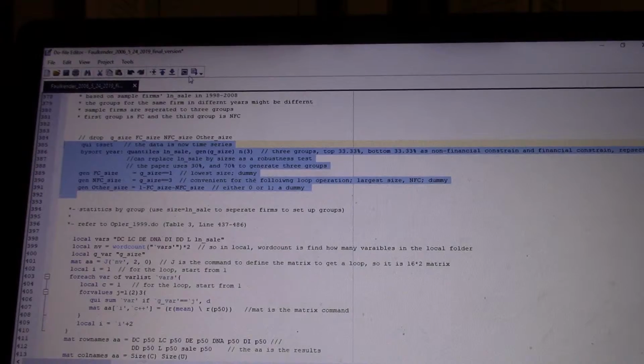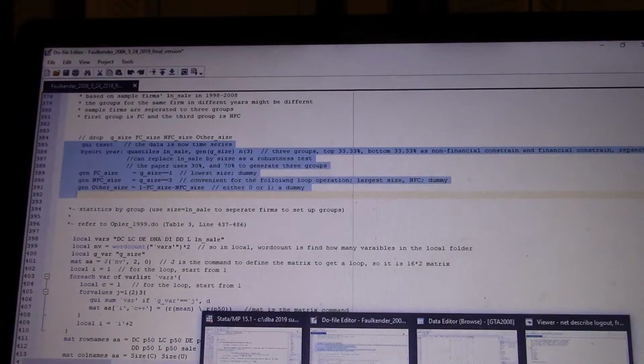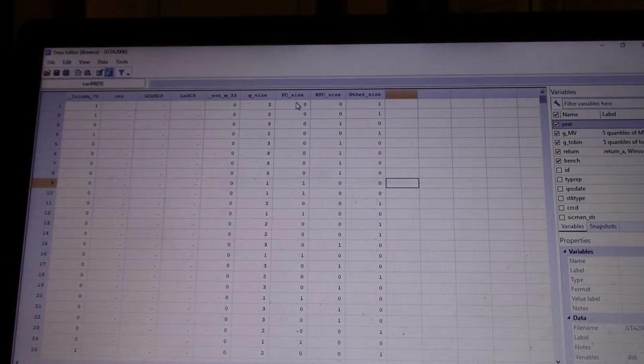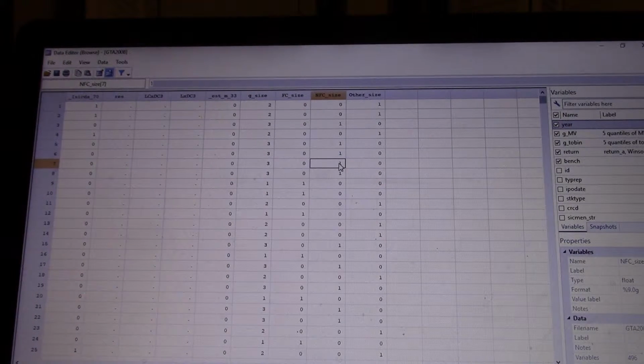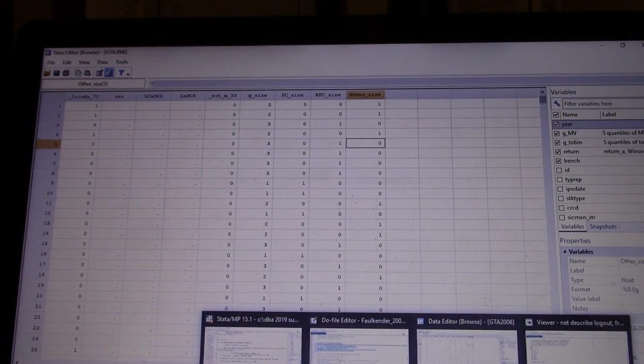And let's run this. So here it is. If it's 1, it's financially constrained. So it's in the top 33%, from 67% to 100%. This is NFC firms, and the rest will be others.